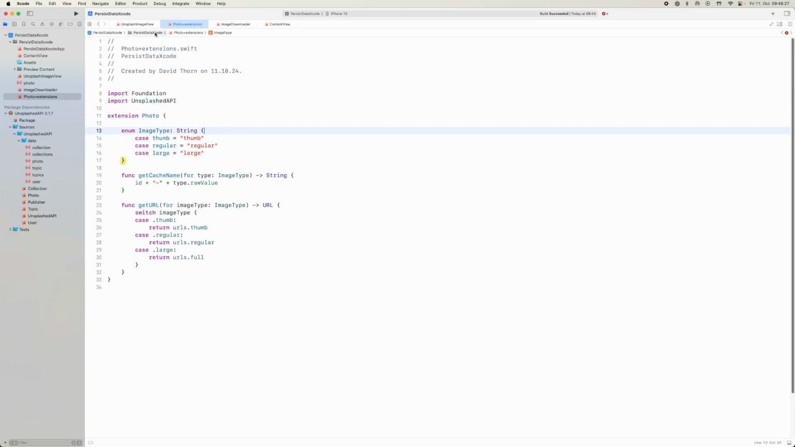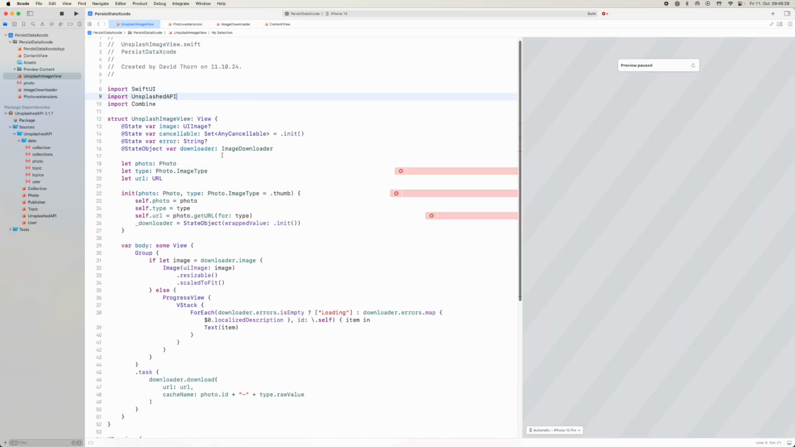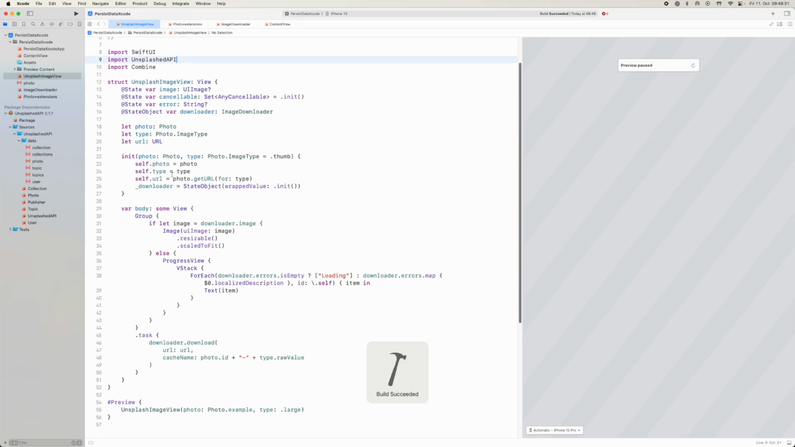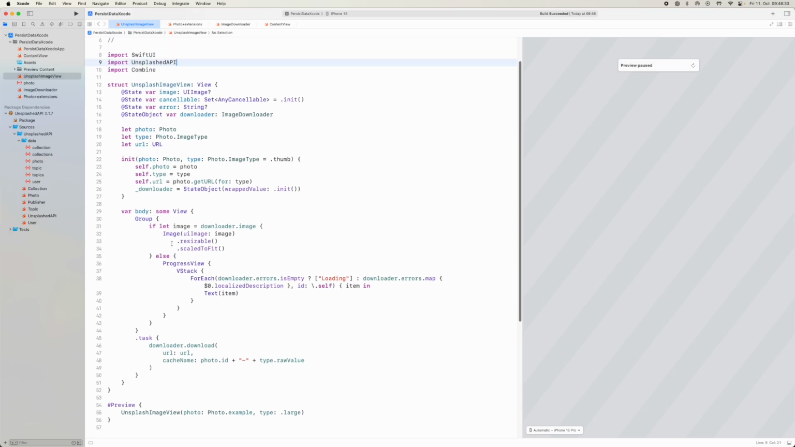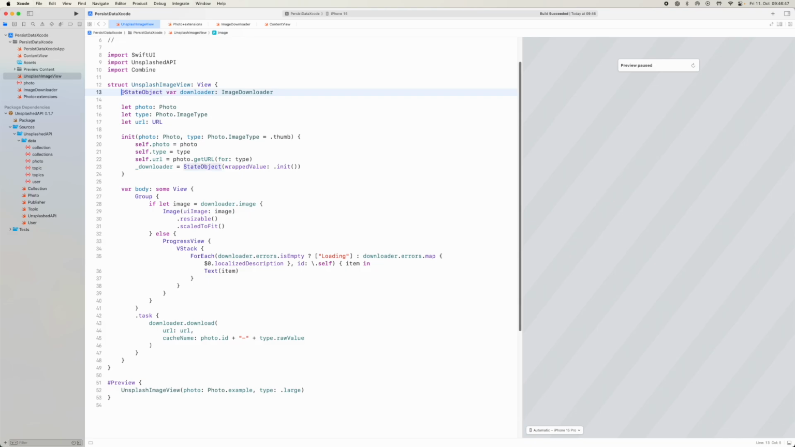Unsplash API, that's good, which now should have this once again. Right, now our view has got a little bit smaller. We've now got this downloaded image. Yeah, that's fine for the time being. The errors, we don't need this error anymore, because they're used otherwise by other stuff.